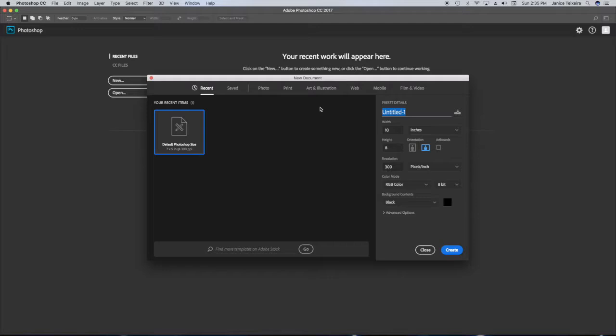I'm going to go ahead and name this. So we'll name it last, first, and we can just call this stamp. So last first stamp, width 10 inches, height 8 inches, resolution 300 pixels per inch, RGB color mode, and our background contents is set to black. Create.